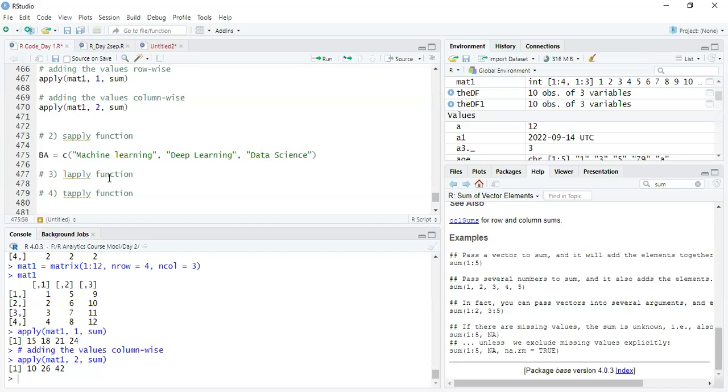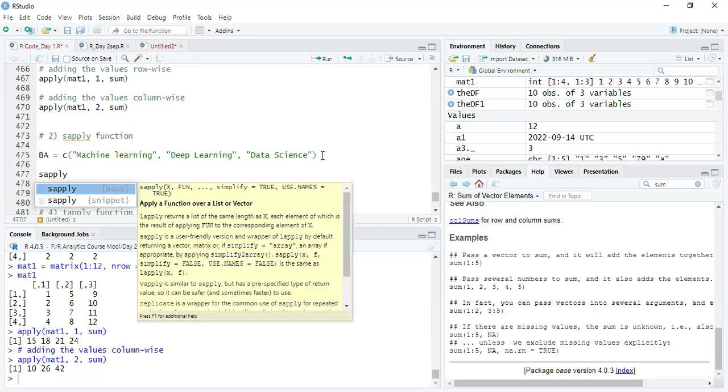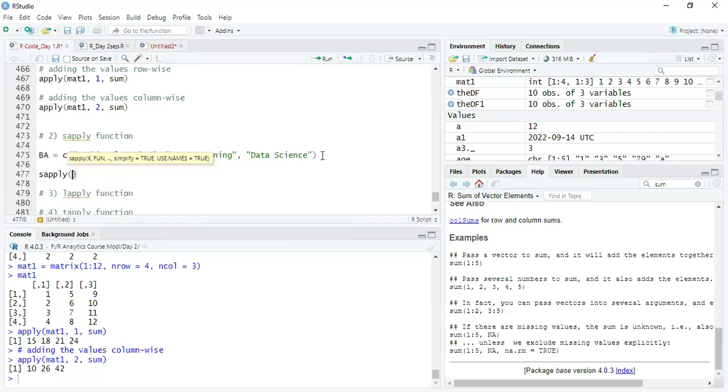So now I want to use sapply. How is the sapply function used? The sapply function has two arguments. The first argument is the name of the data. So BA is the name that we have provided. And the second argument is the function that we want to apply. Say nchar. Let me use the nchar function.